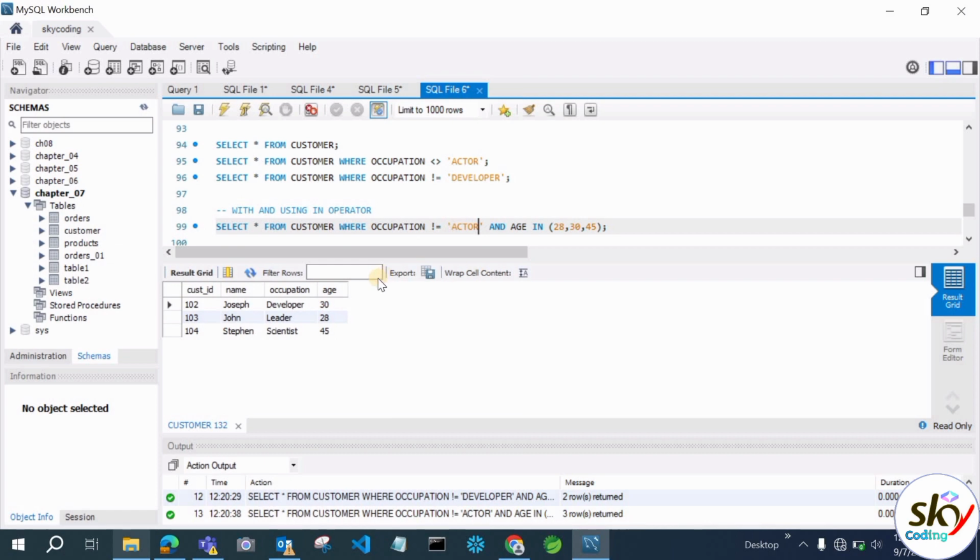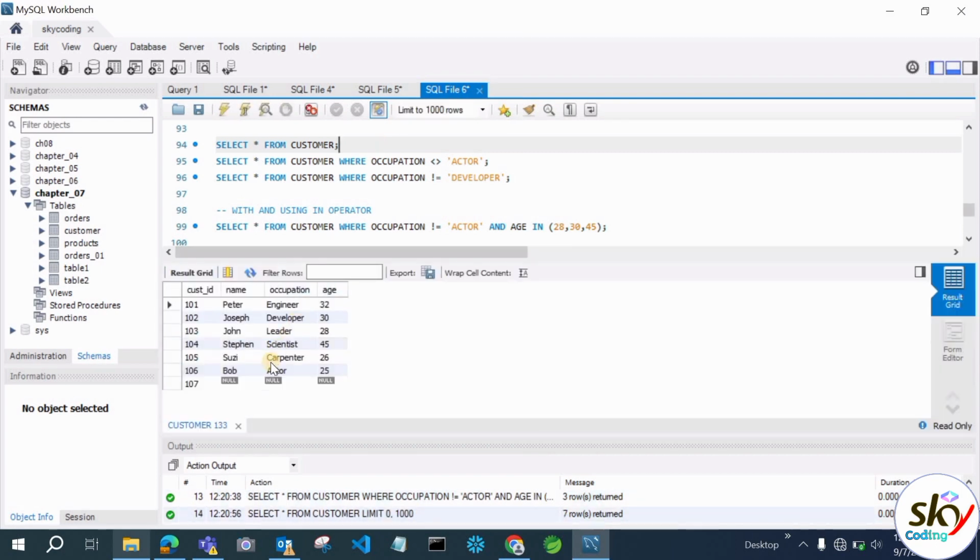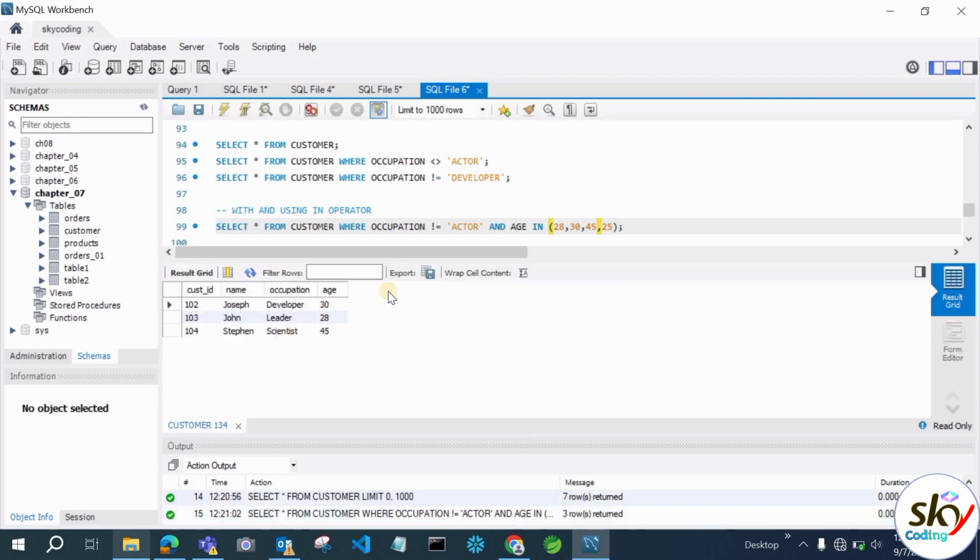Okay, so if you write here actor customer id, then actor will just be skipped. The actor's age is 25. So if we write here 25, then 25 will be skipped because the condition is going true, but here we have written occupation should not be equal to actor. So this way you can use the not operator with the in operator.